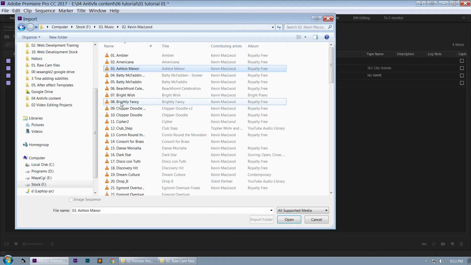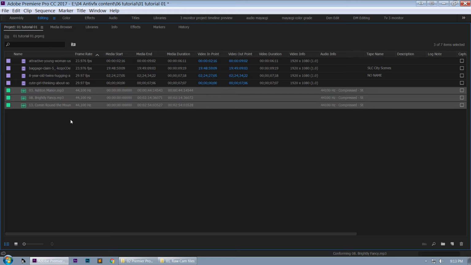Now I'm going to import a few audio files. Now you can see we have opened audio files, and you can see there is something going on: it creates cache files. That way we can easily preview those audio files.